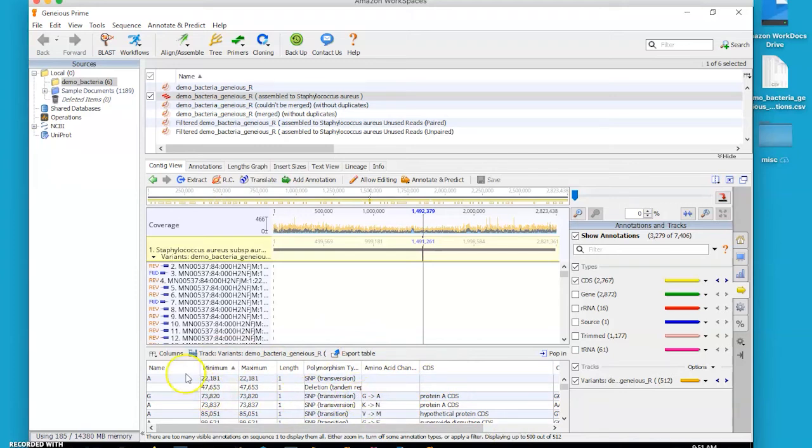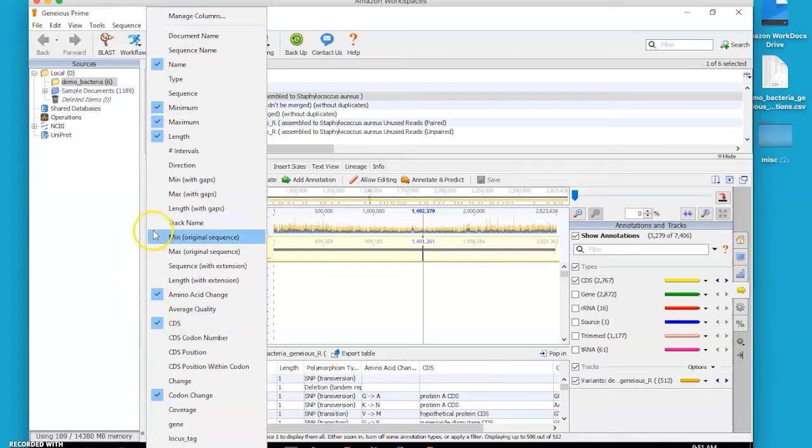The next step is to go to the columns option, click on that, and it will bring up a fairly long list of column headers that you can choose to configure the spreadsheet. You can see some of these are already checked, and I'll show you how we do that in a second. But you can see there's a long list here. You have name, min and max genomic loci, things like the length, the amino acid change, quality, CDS, codon change, and so on and so forth. So you have all these different options.